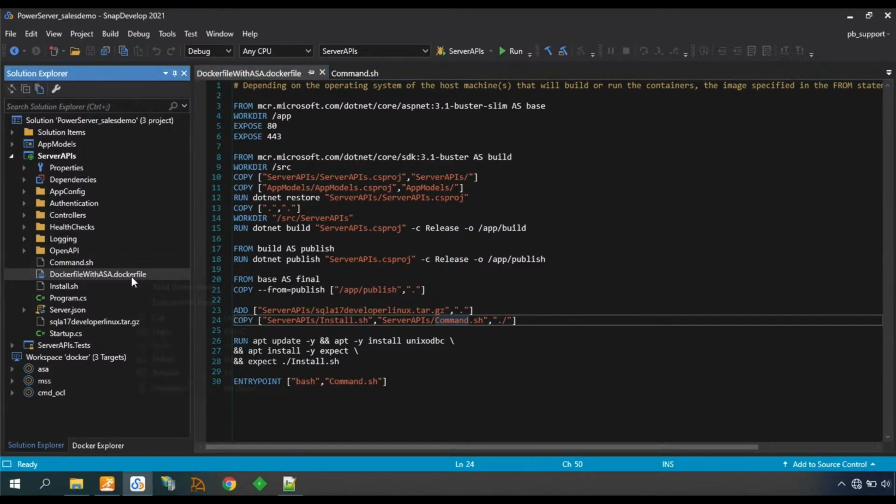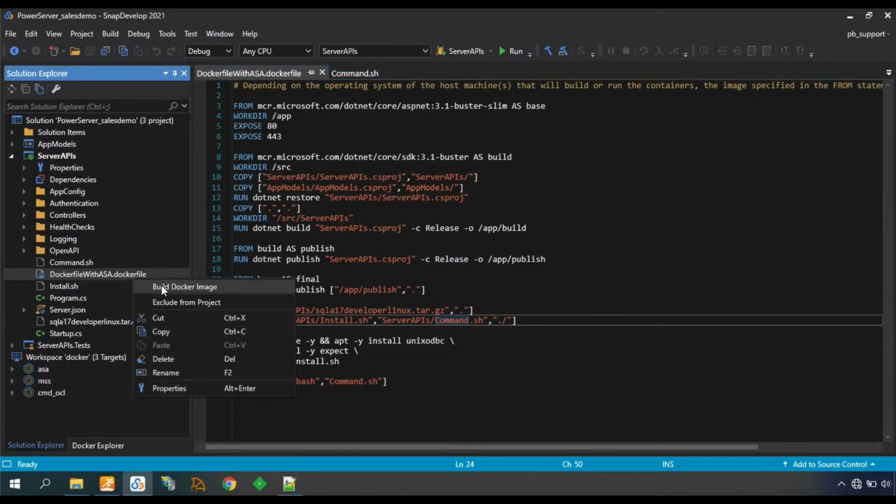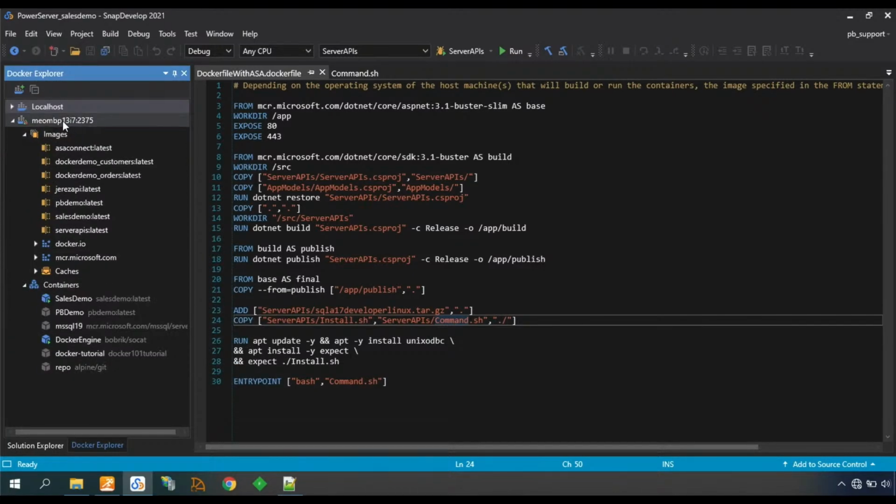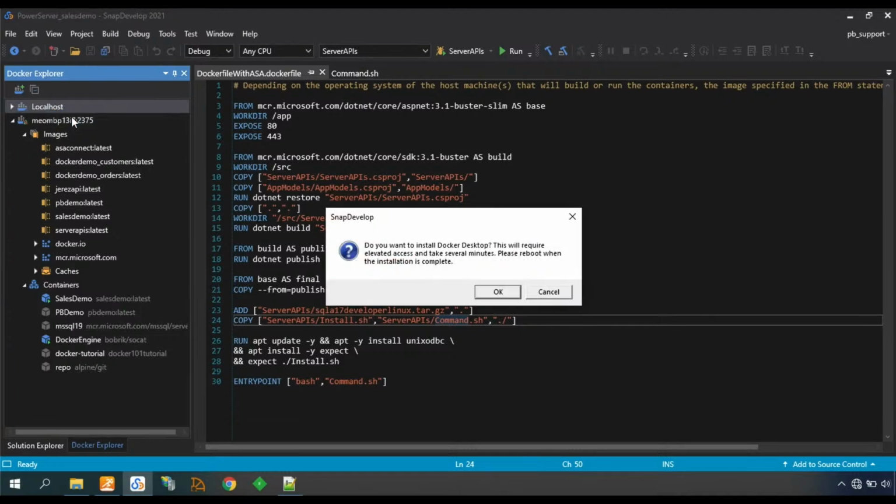Ready to publish to build a Docker image. Of course, you need Docker, so that's why you can select View, Docker Explorer. I have already a Docker engine running on the remote machine, but if you don't have any installation, you can just click on localhost, and SnapDevelop will ask you whether you want to install Docker Desktop on your Windows machine. And everything will be automatic.